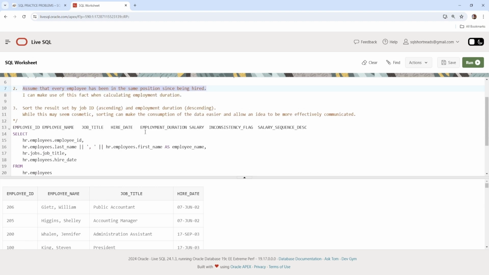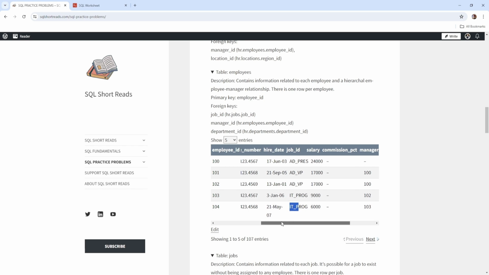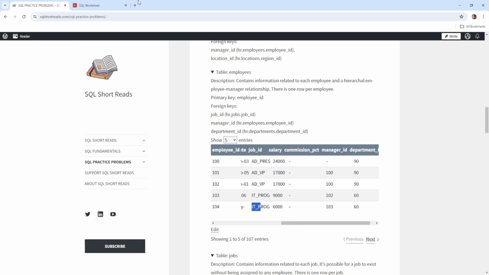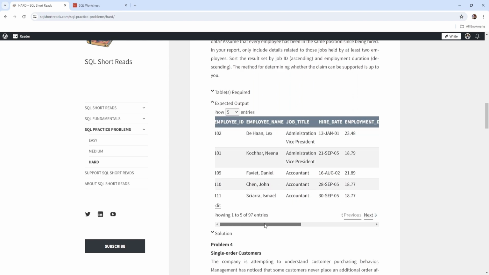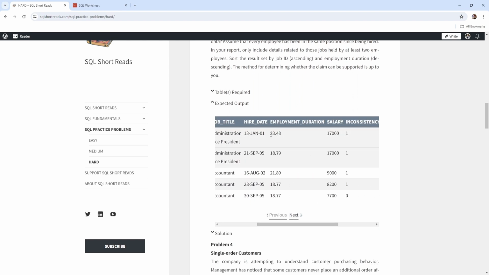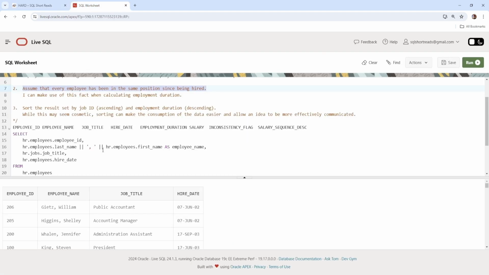So if we want to calculate employment duration and match this output, I can make sense of the employment duration outputs on this hard problem. Let's go to this page here, go back to my hard problem 3 and look at the expected output. If I look at this employment duration, it's pretty easy to infer that this is going to be in years. So this employee was hired on January 13th, 2001, and it's been 23.48 units since then. So I'm going to be able to infer that that is in years. So that's exactly what we'll do: we'll calculate the employment duration of each employee in years based on their hire date and today's date and time.